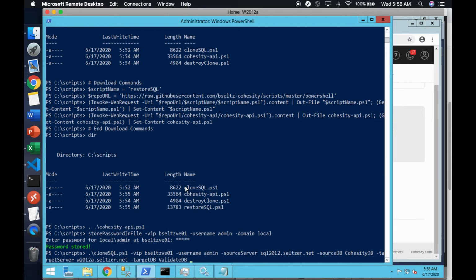And I can do a wait. What that means is, without the wait, it'll just kick off the clone task and exit the script. With the wait, it'll monitor to completion and report the exit status. So let's do that.